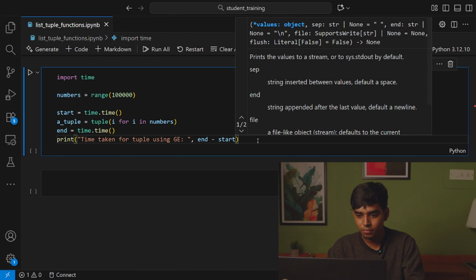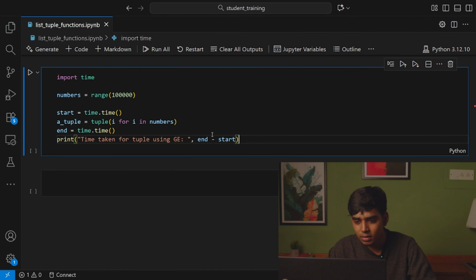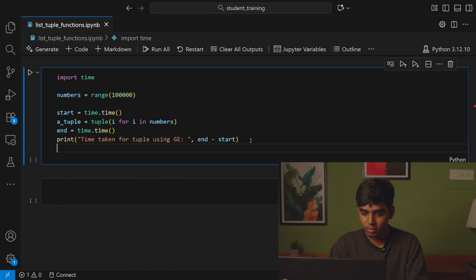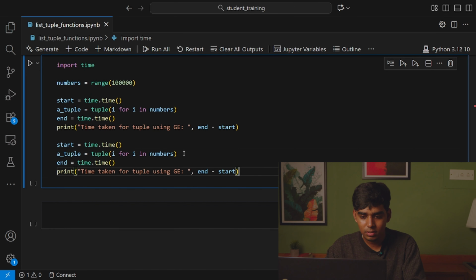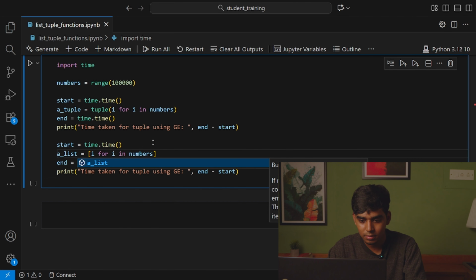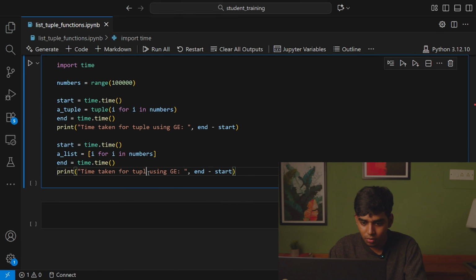Now in order to check for list, you can copy the same code because it's very similar. You just have to change this part where you have a tuple here, just make it into a list comprehension. You give square brackets here and you say this is a list, and time taken for list by using what? List comprehension. So this should be LC, I'll say.